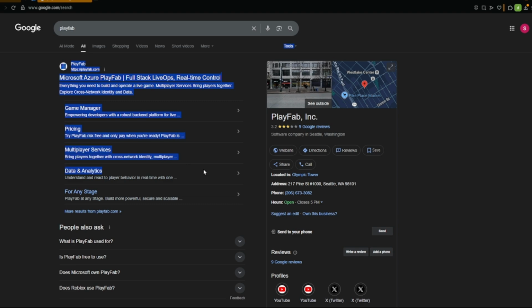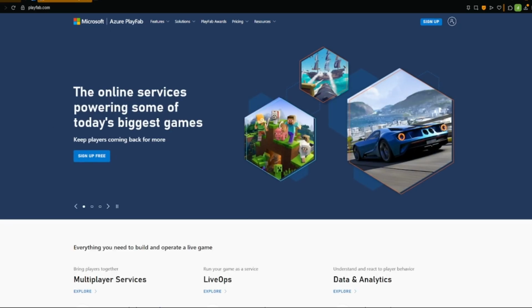You see right here, this is the first link that probably will pop up, but I'll keep it in the description for you. Go and click on it, and as you can see, you're here. And then you can click sign up, or if you already have an account, it'll already load you in. Then you can sign up if you don't have an account.